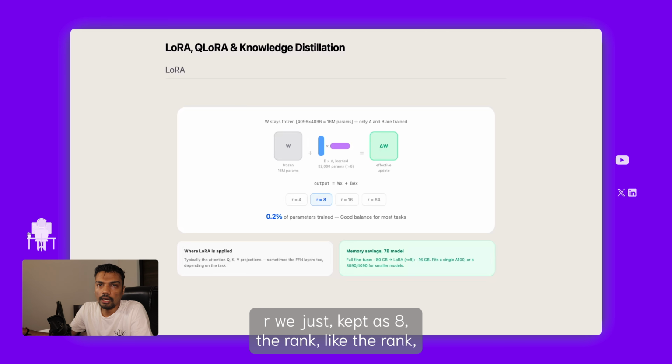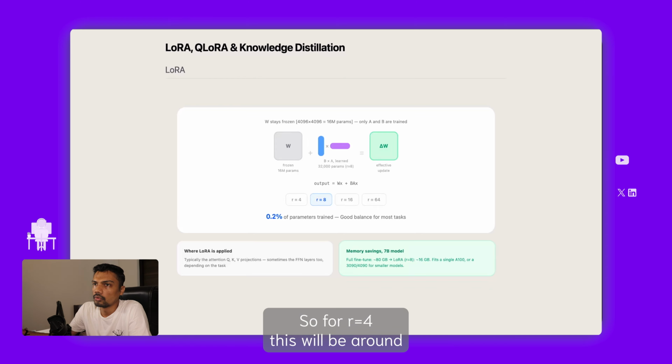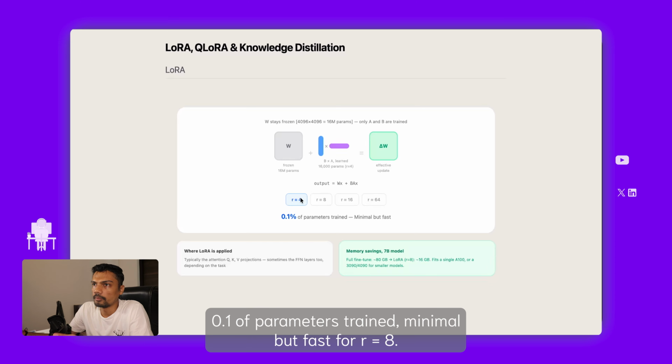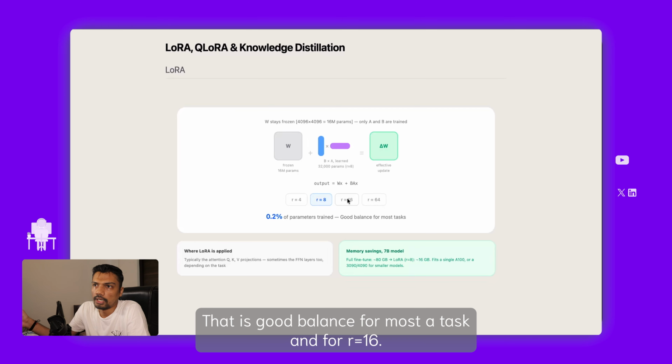Like the R we just kept as 8, the rank. The rank hyperparameter controls expressiveness versus parameter count. For r equals 4, this will be around 0.1% of parameters trained, minimal but fast. For r equals 8, it will be 0.2%, which is a good balance for most tasks.